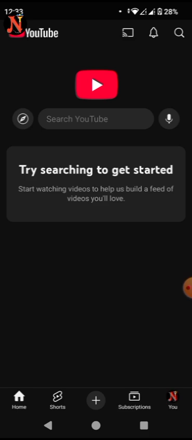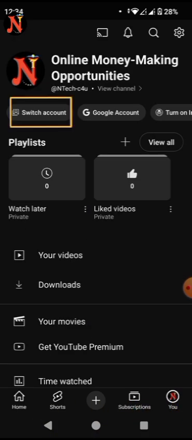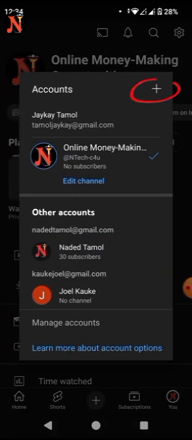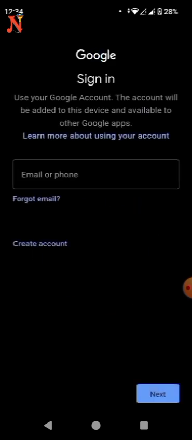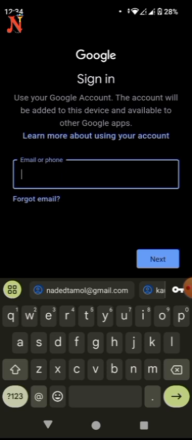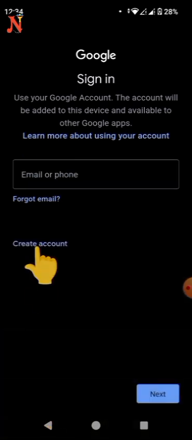Okay, I am in one of my YouTube channels, so I'll go ahead and tap on switch accounts, and then I'll tap on this plus icon at the top. That is when you are going to create a new account. Since YouTube is a Google product, we will have to add a Google email. If you have a Google account, you can enter the email down here, or if you don't have one, you have to create one. Tap create account.